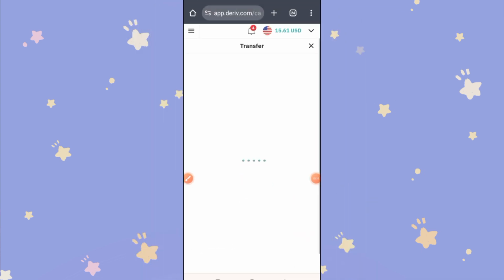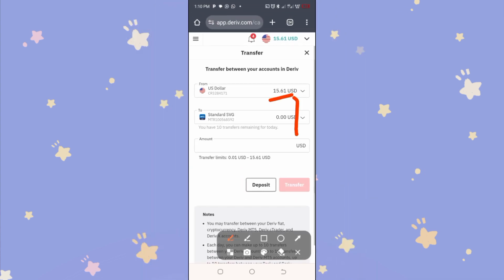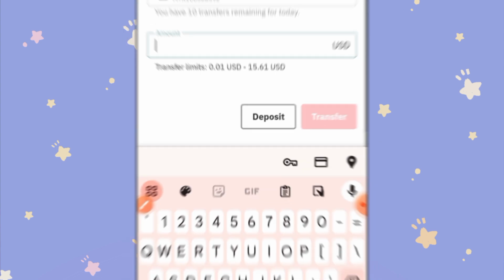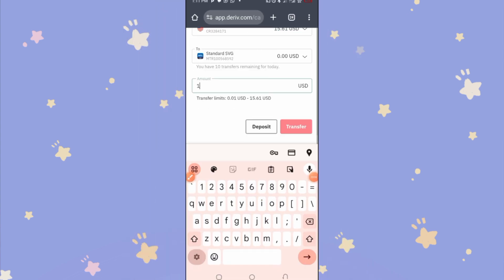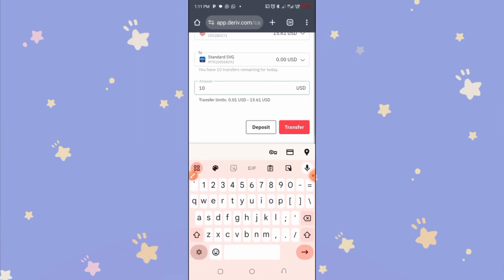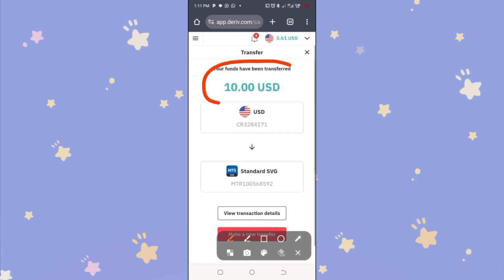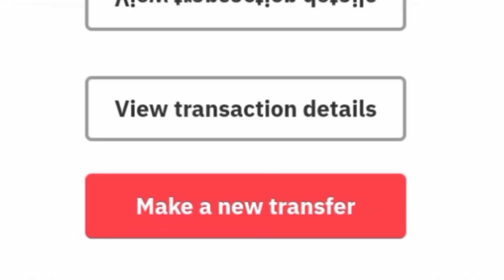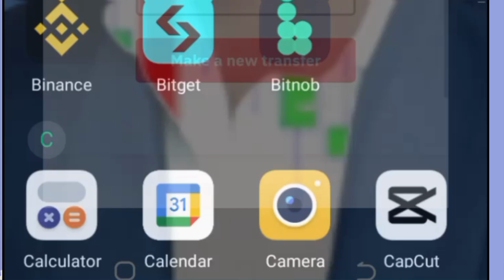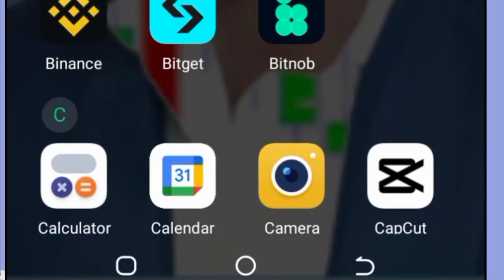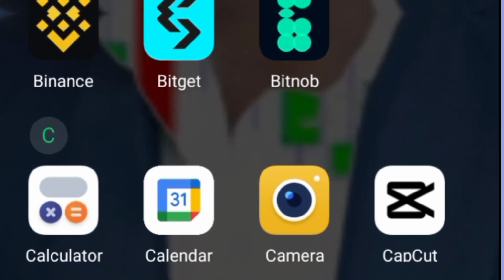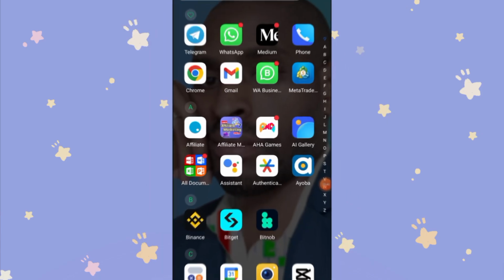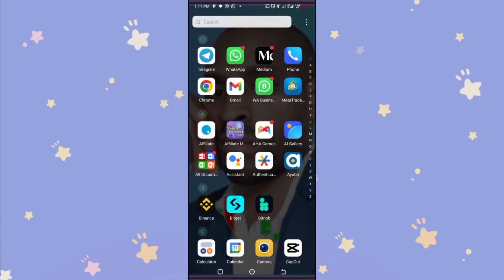As you can see, we are transferring from this CR account to this Deriv MT5 account. Let me transfer $10 only and hit transfer. And in 1 second, the funds have been transferred at zero cost. And by the way, you can make up to 10 transfers to and from the Deriv CR account and Deriv MT5 completely for free.